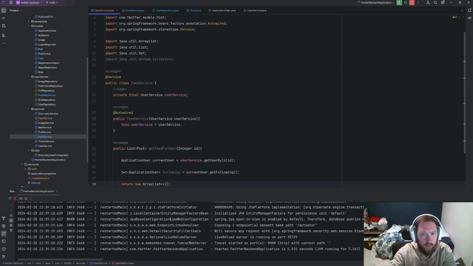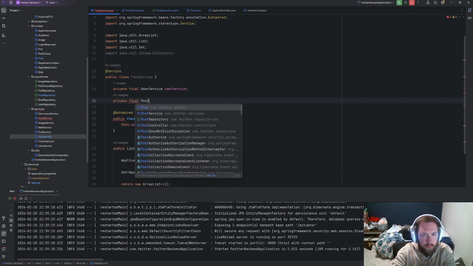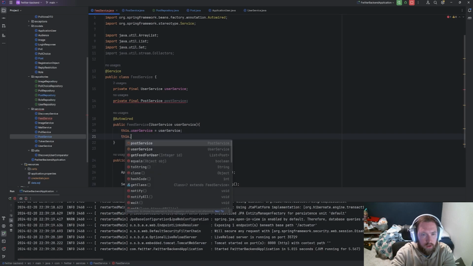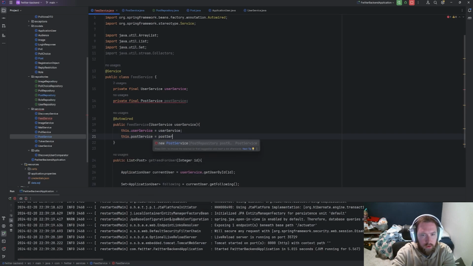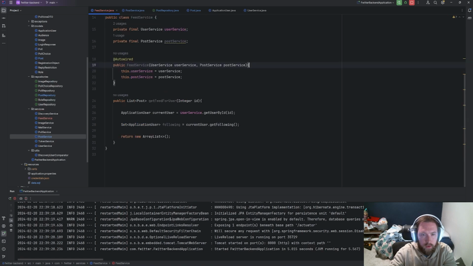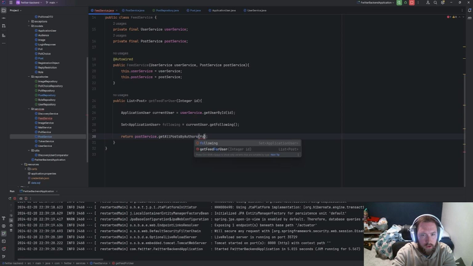So let's change that, and we can go ahead and say private final PostService postService, and then this.postService is equal to postService, and let's pass in postService here. Okay, and then now we can go ahead and return postService.getAllPostsByAuthors, then pass in following. That should get the following posts, hopefully.